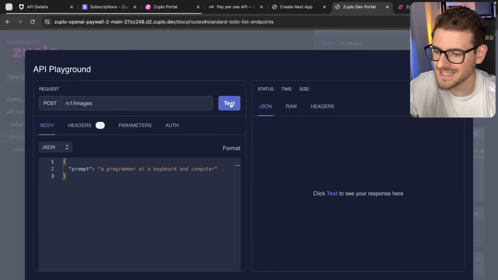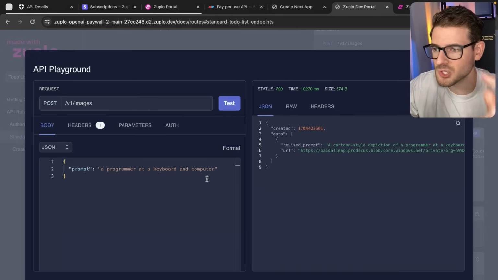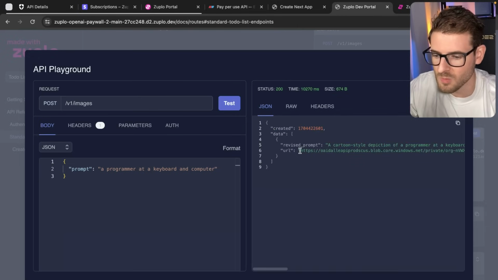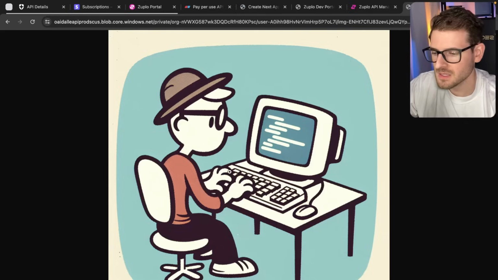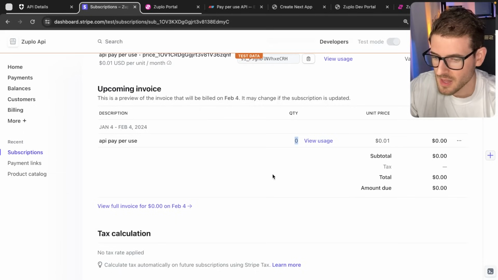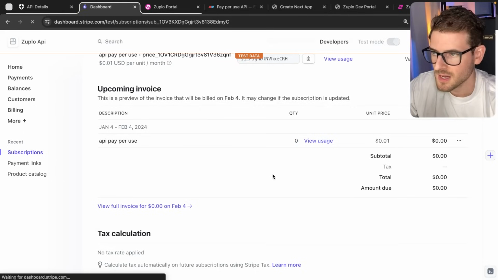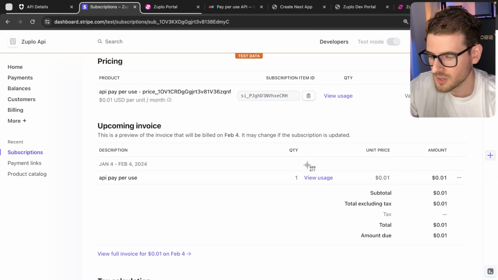And so I'm gonna go ahead and click test, and that's gonna take that key that I created and send that over to my API. My API is gonna listen for the request, and once a request comes in, it's gonna go ahead and track that and update Stripe so I can keep track of how many usages I've done. So if I go ahead and click on this image over here, that is the image that's generated. But the cool thing is, let's go back to subscriptions over here, and I'm gonna go ahead and just refresh this page, and you'll see that this customer actually has one quantity for that pay per use product.